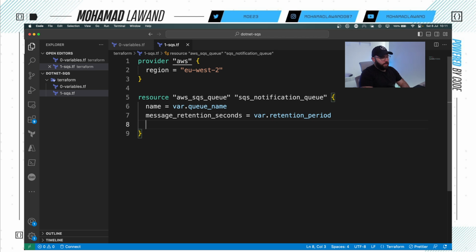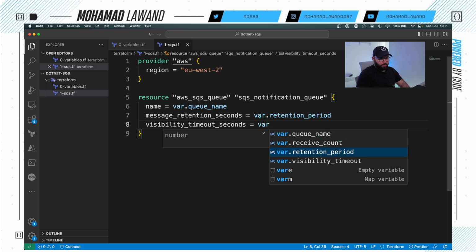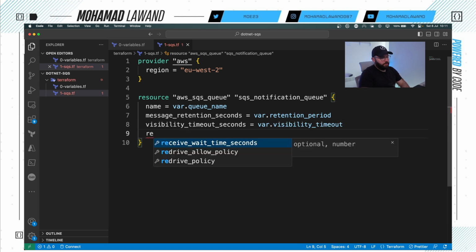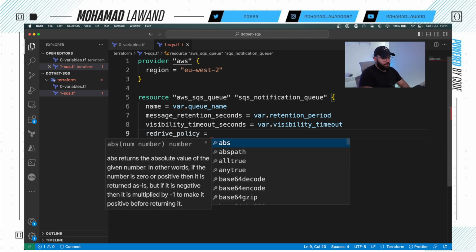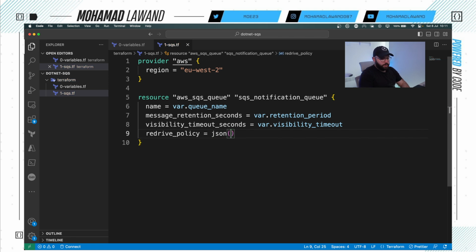Then I'm gonna specify my visibility timeout. Again, utilize the variables. Then I'm gonna specify the redrive policy, and this redrive policy is gonna be JSON. And inside this redrive policy, I'm gonna specify my DLQ. So let's discuss what is a DLQ first.